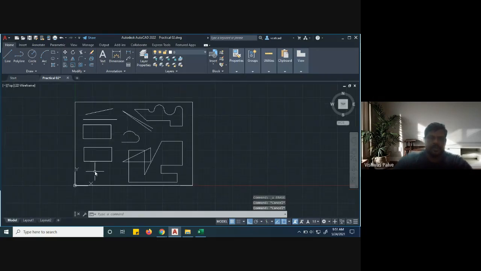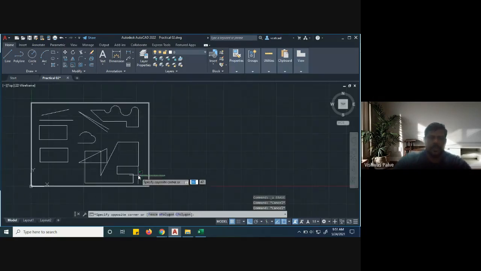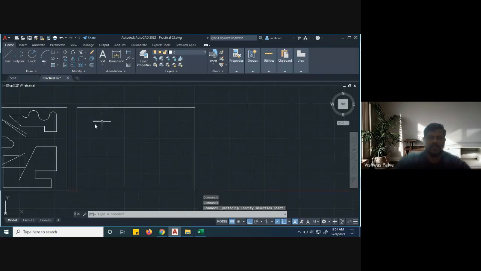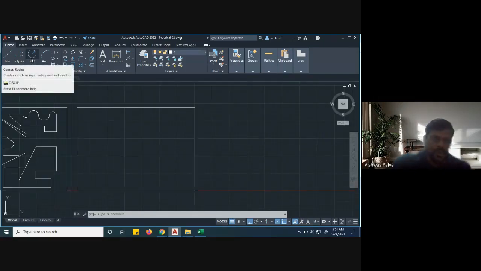Yes, next I will show you Control C, Control V. Control C, Control V is also available. That is the copying option. You can copy the object and create more. So in this rectangle, I'll show you the third option, that is how to draw a circle.